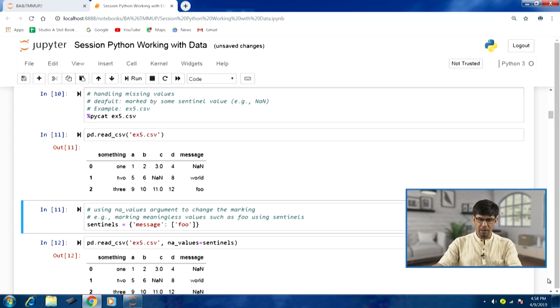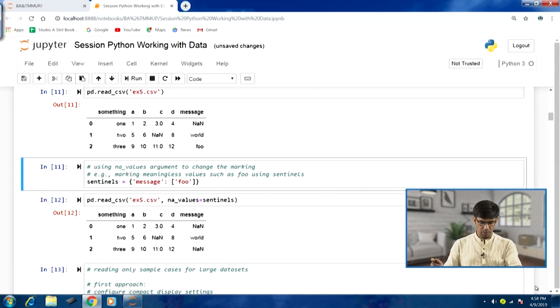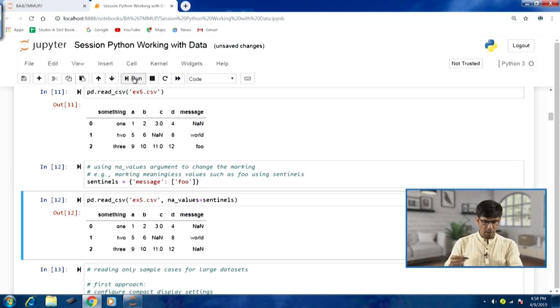So, making meaningless values such as foo into missing values using sentinels. We can define these sentinels as a dict object here. You can see the message column, and within the message column we are passing a list of such values, in this case foo. We would like to change this as well to NA.